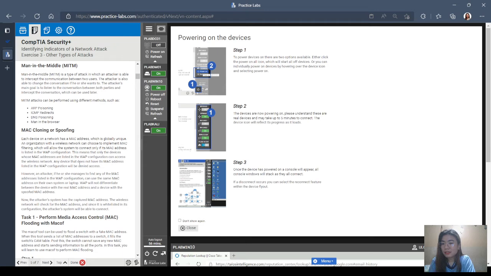Man in the middle. Man in the middle is a type of attack in which an attacker is able to intercept the communication between two users, and the attacker is also able to change the conversation if he or she wants to. The attacker's main goal is to listen to the conversation between both parties and intercept it, which can be used later. A MITM attack can be performed using different methods such as ARP poisoning, ICMP redirects, DNS poisoning, and man in the browser.